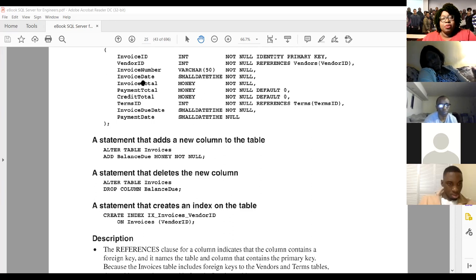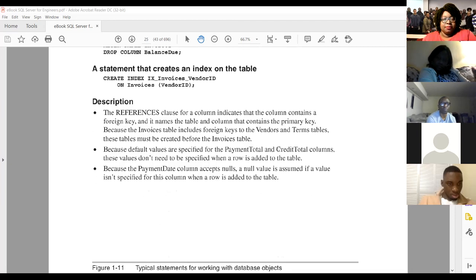This is how a script will look. You define all the columns. For example, for a student: student ID, student name, student address, phone number, and so on, and define the kind of data type it is, and whether it's null or not null, then a comma and the next one. It's very easy and straightforward. You don't have to worry.